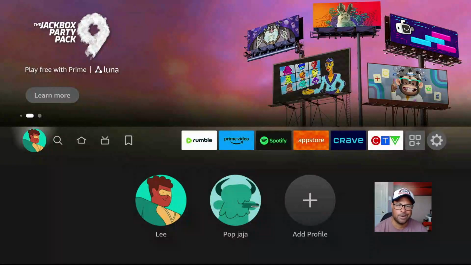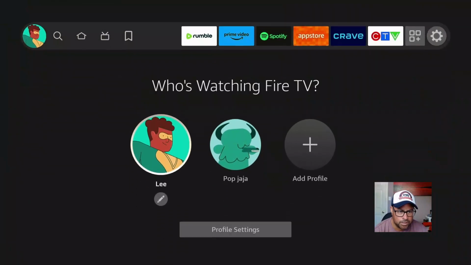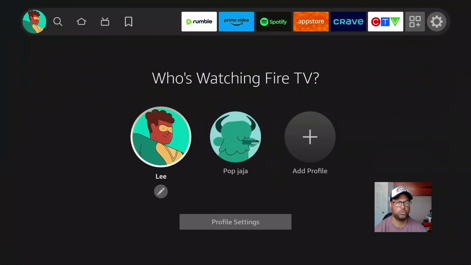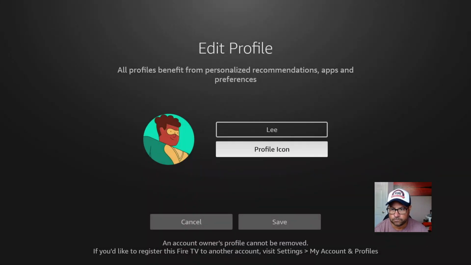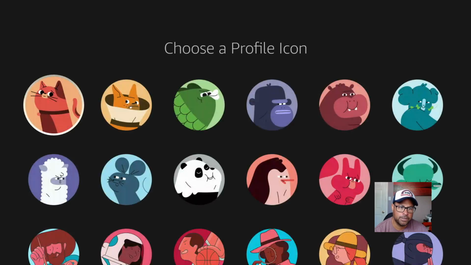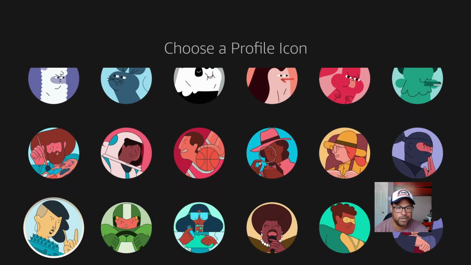How do I change the icon on one of these on my Fire TV Stick here? I have this Superman hero kind of looking guy, I guess. As you want to change your icons, you can do it to any of them. Just come down to the edit symbol, profile icon, and we can change it to whatever you want.